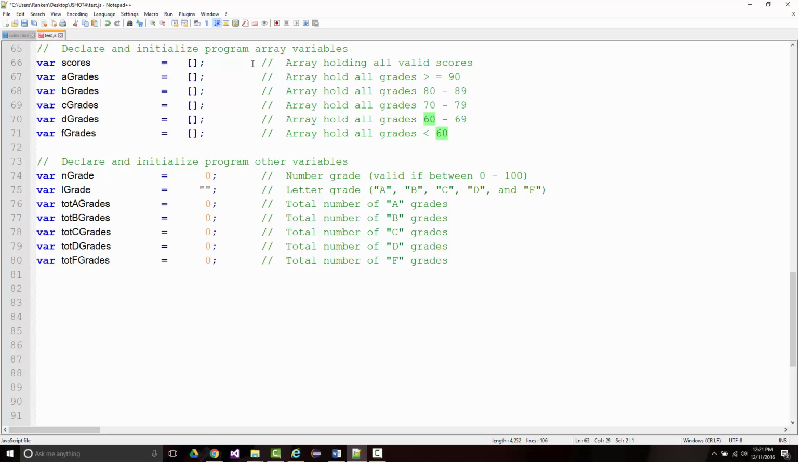Here are my program array variables. So I have an array called scores, which will hold all of the valid scores read in. Then my A grades, which will hold all the grades I read in, which are greater than or equal to 90. Then my Bs, which will hold all grades between 80 and 89. My C grades, which will hold all the grades between 70 and 79. My D grades, which will hold all grades between 60 and 69. And my F grades, which will hold all grades less than 60.